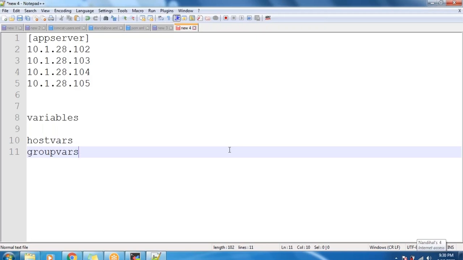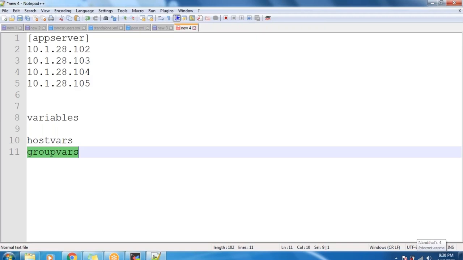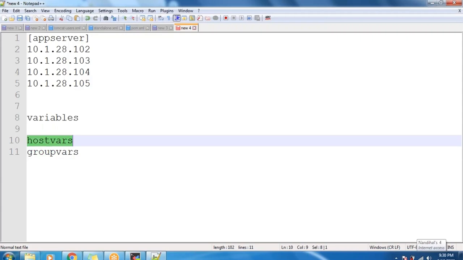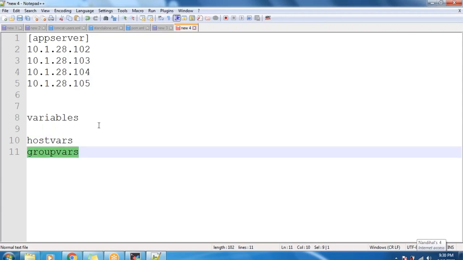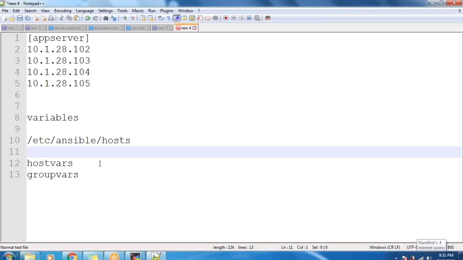How do we need to specify this host vars and group vars? Basically, we need to create directories named host vars and group vars in the location where our inventory file is available. That is in /etc/ansible, the hosts file. Under this location our inventory file is available right now, correct?